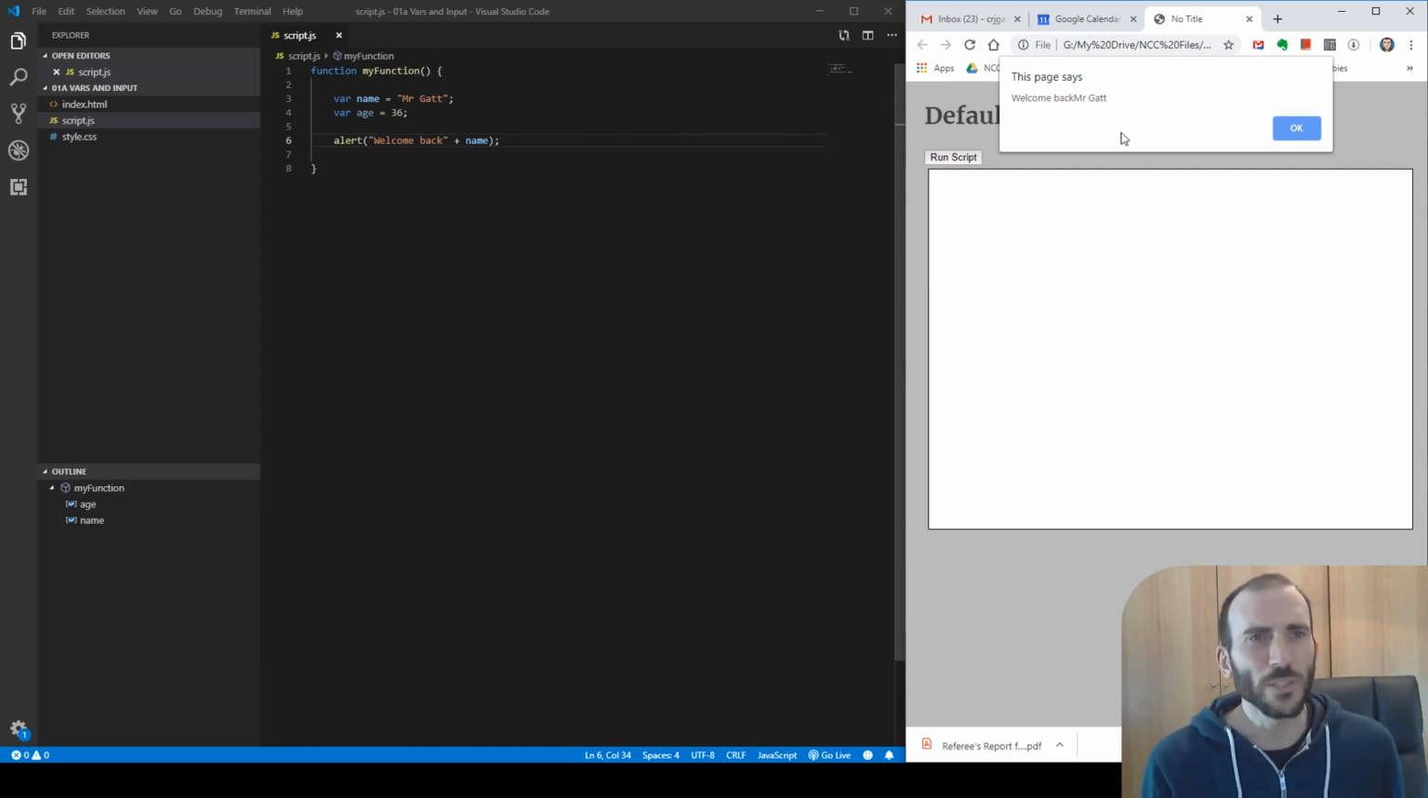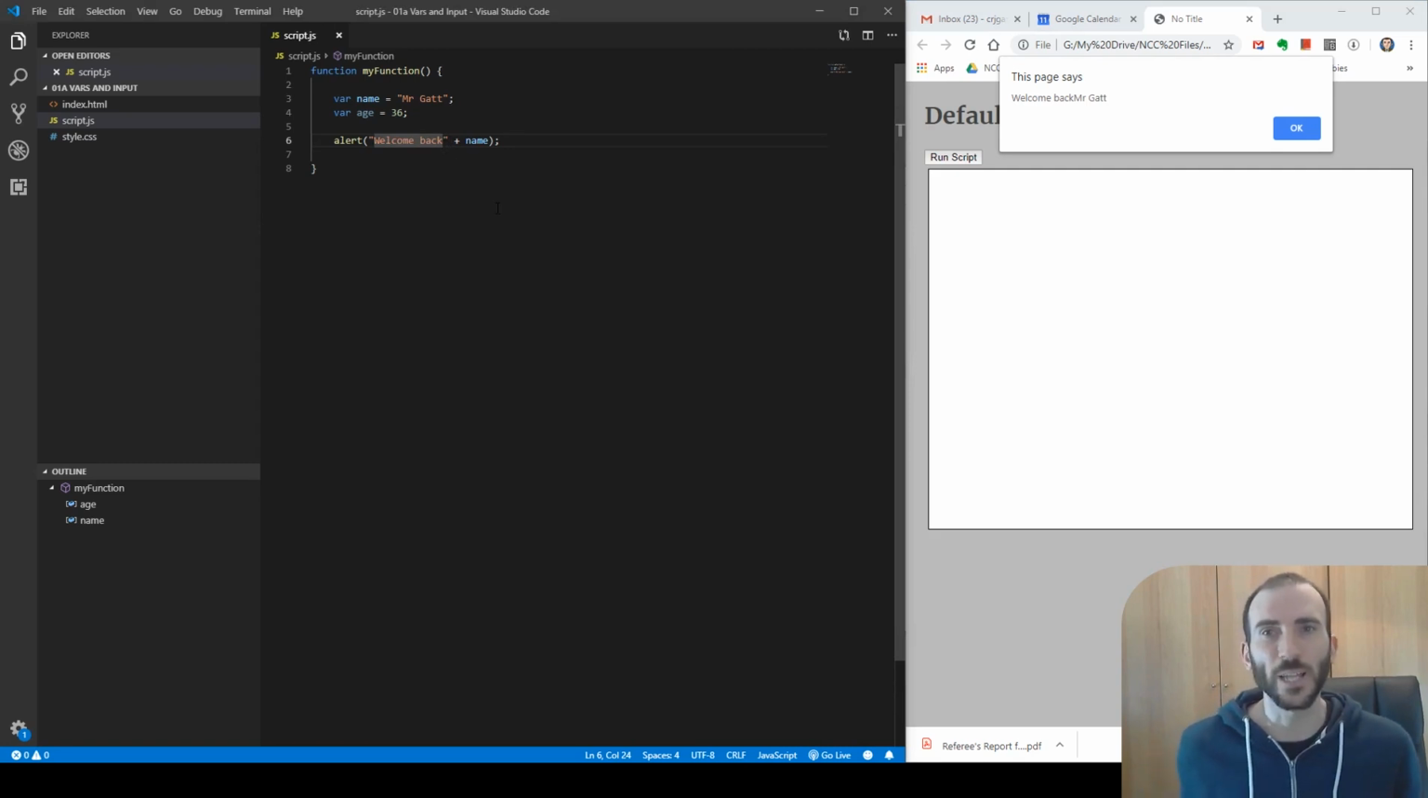Now, if you look closely, though, you'll see there's no space between back and Mr. It's a very common error because look at what we've said in our code. Whatever we tell our code to do is what it's going to do. So if I've made a mistake, if something's not right, it's because that's what I told the computer to do. And indeed, that's what I've said. I've said welcome back, and then I've immediately said to add name. If I want a space, I need to put the space in this string of text. I need to put the space there.